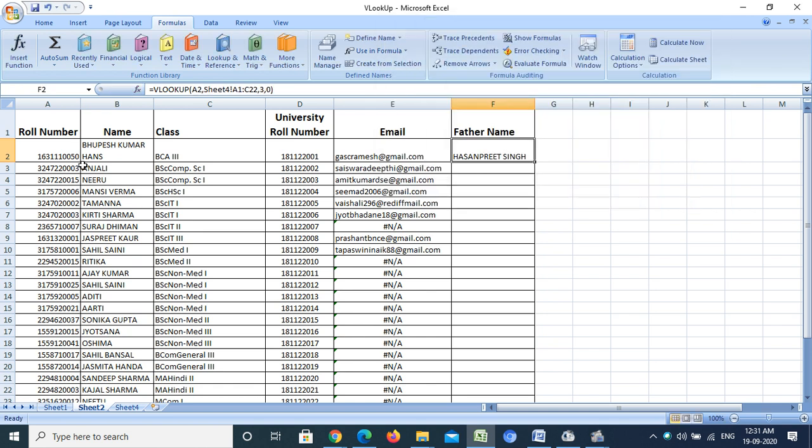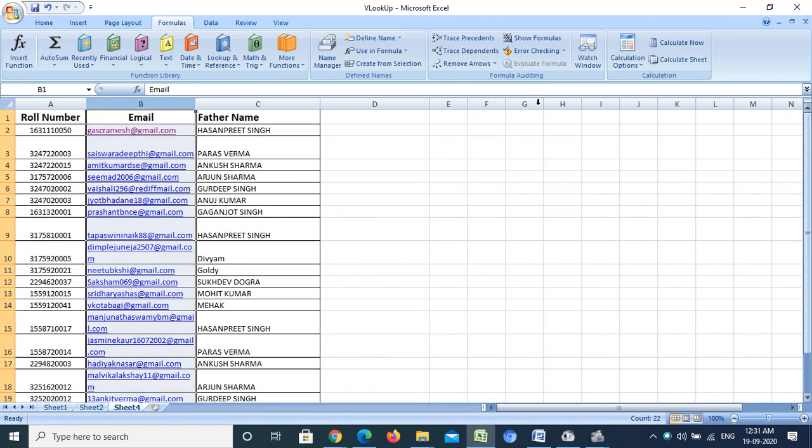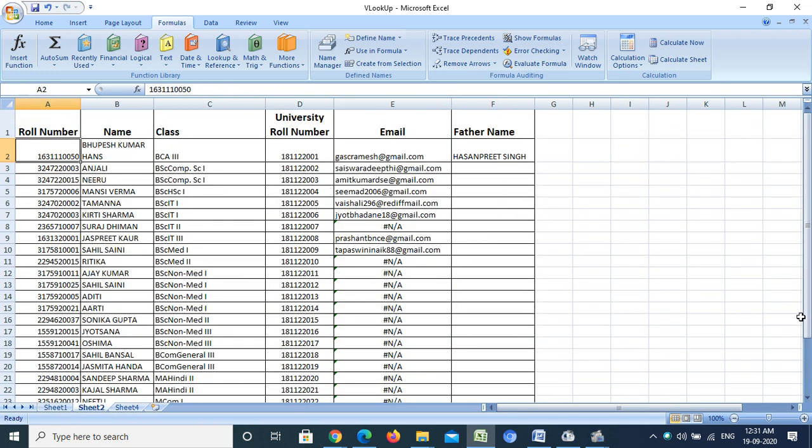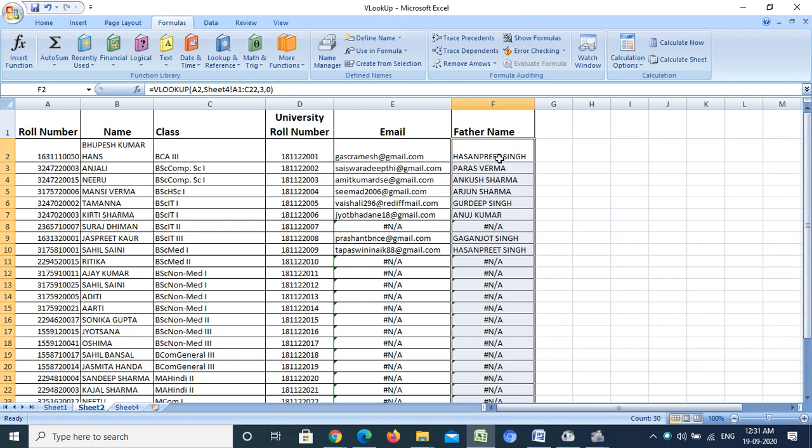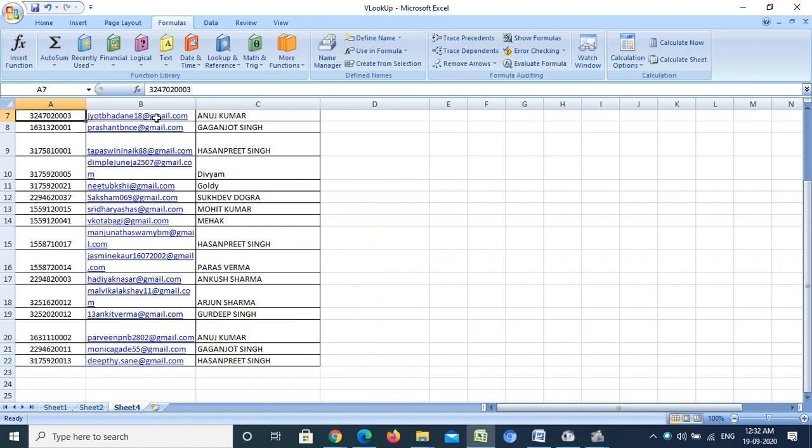Now see, yes, the father name of roll number 50 is this, Hasanpreet Singh. So it writes here Hasanpreet Singh, roll number 50, father name. And if you drag it downward, then it will show me the father name for the entire column. It will first match this roll number with this sheet's roll number.